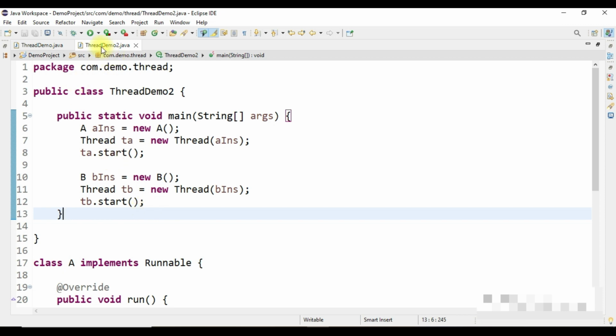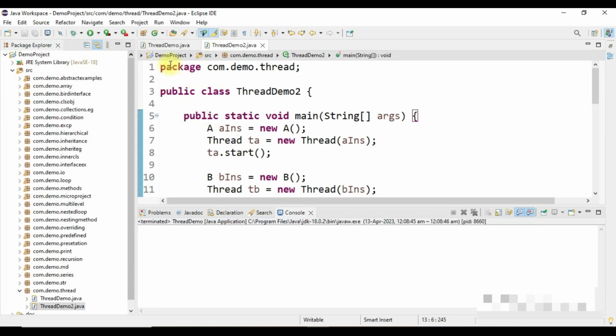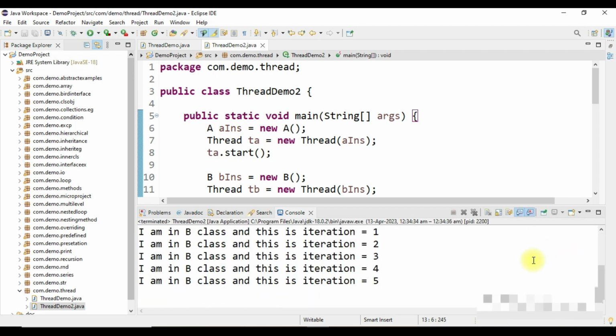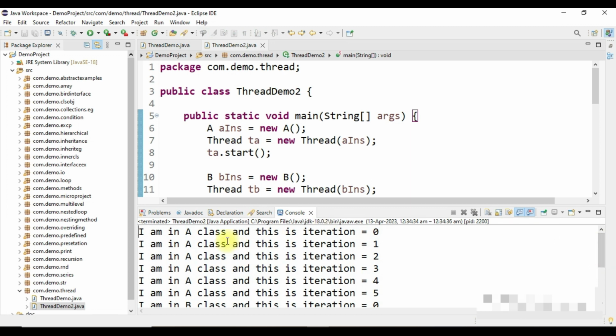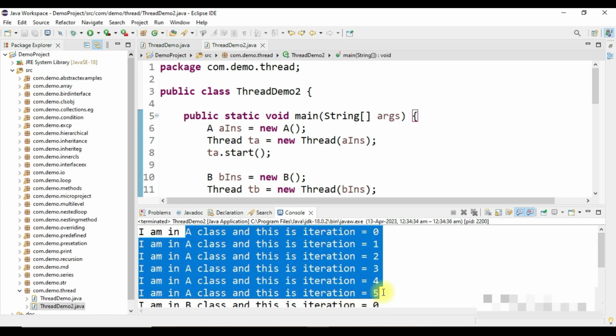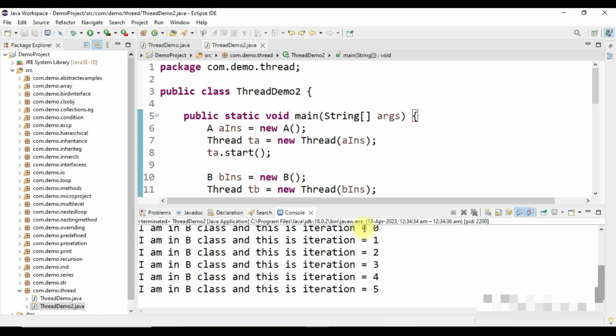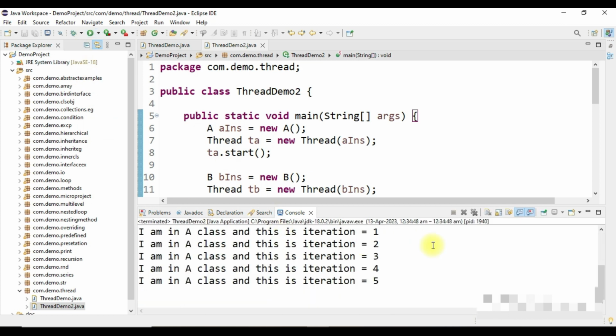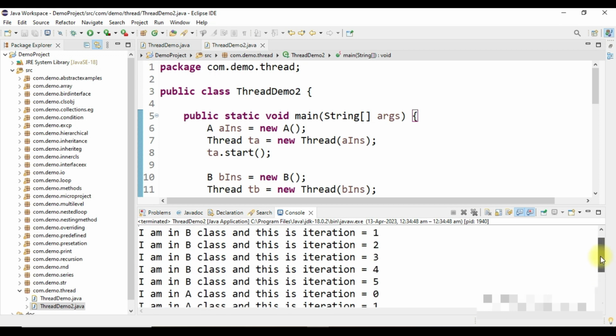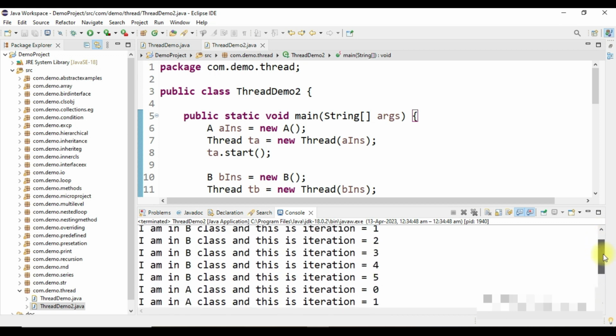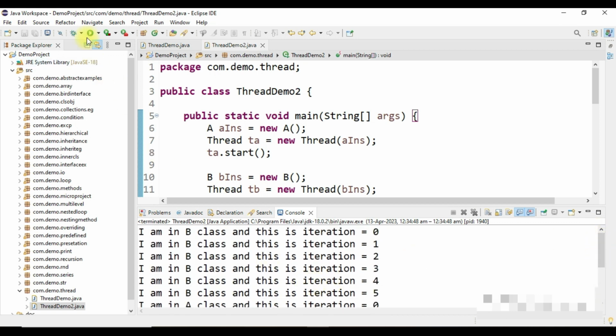Now if you try to run this demo2 class, let me double click and click the run method. So here you can see it says first it runs all the a. Okay, then second it runs all the b. So let me run it again. So let's check what comes in the second run. In the second run also the same thing.